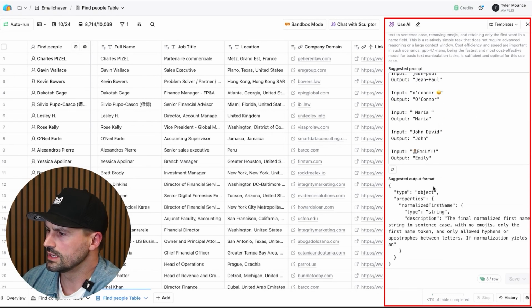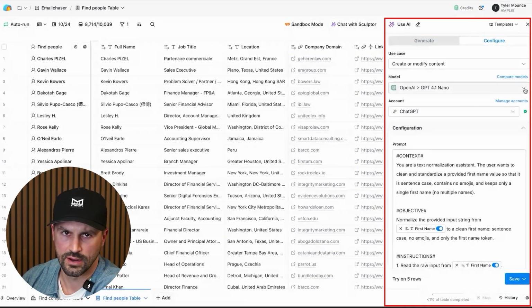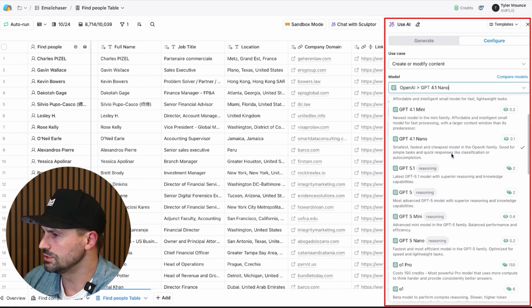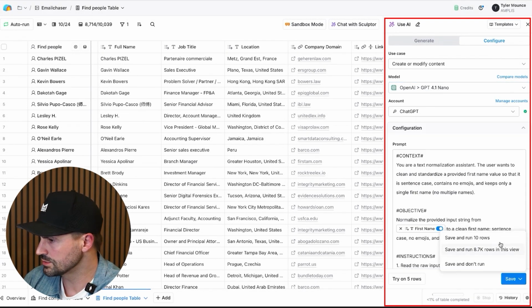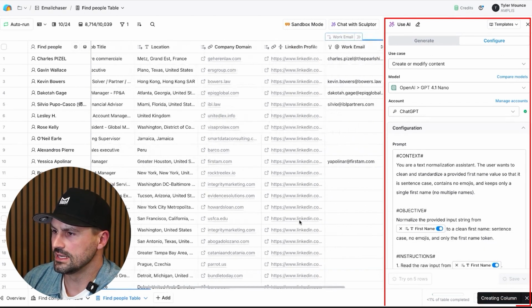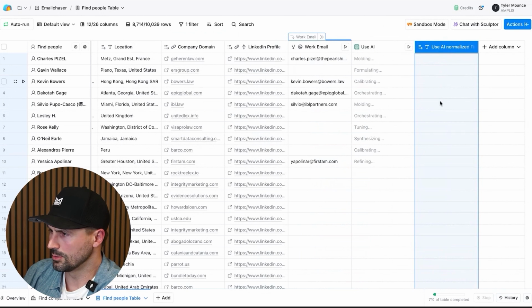See, it's going to give this really, really long, detailed prompt. And it's recommending 4.1 nano. I have an API key with ChatGPT to use API credits instead of Clay credits, but also too, you could go with different models here using ChatGPT or Anthropic or whatever you want. So you're going to save and run that, and then what you're going to see is it's going to spit out the outputs here for the first name. So AI normalized first name.